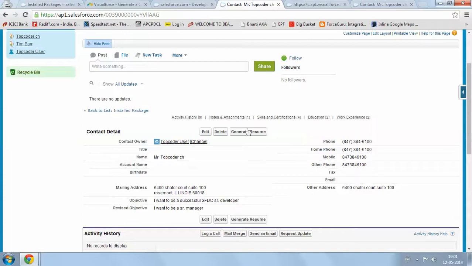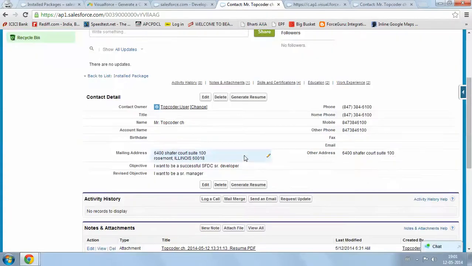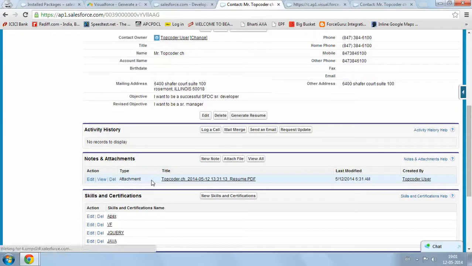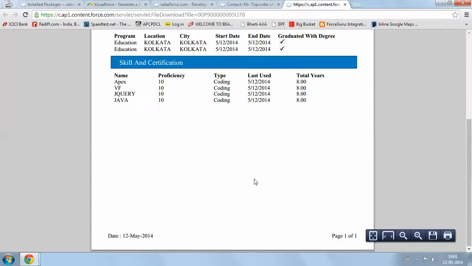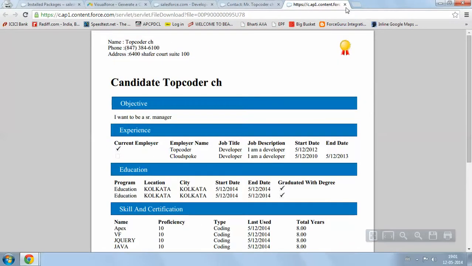So the user will be redirected to that contact record or the candidate record, and you can see an attachment here. It's with the contact name. This is System.now and underscore resume, and this is .pdf. This is the name. If you click on the view button here, you can view the resume here. So this is all about the functionalities I have given.